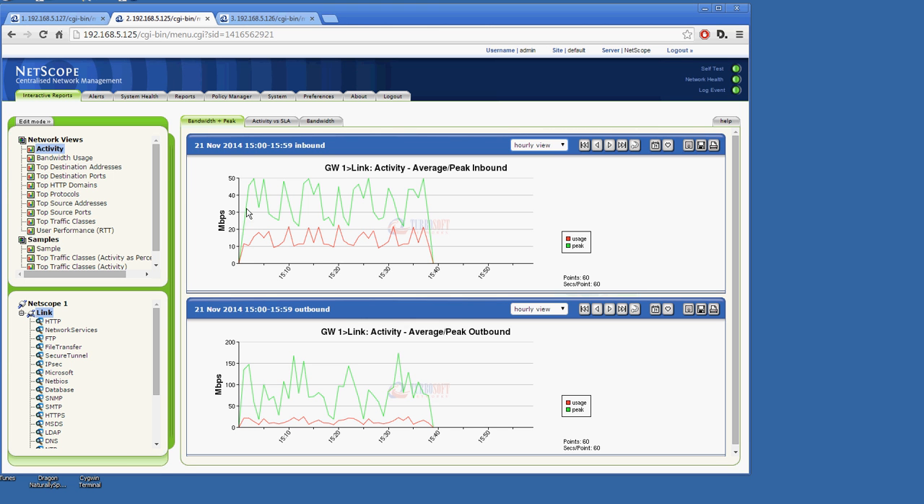So we can see the traffic passing through the link here, and the inbound is peaking at about 50 megabits. It's averaging at about 20 megabits. And on the outbound, we're seeing a much larger data rate. So we're peaking up at about 150 megabits and averaging probably about 20 megabits there.